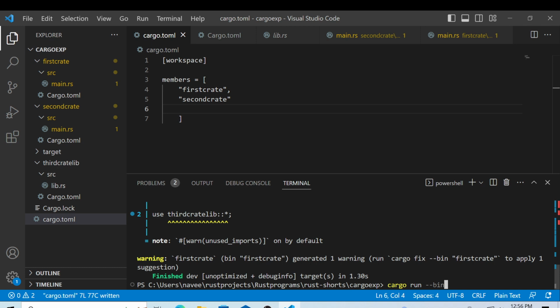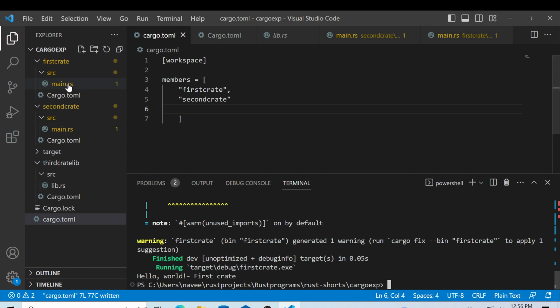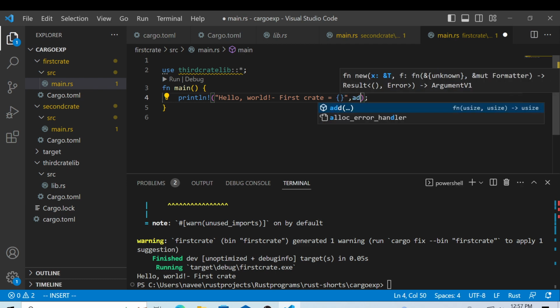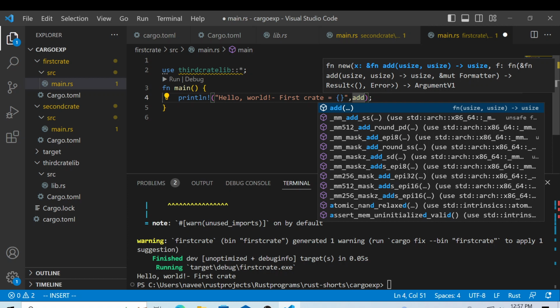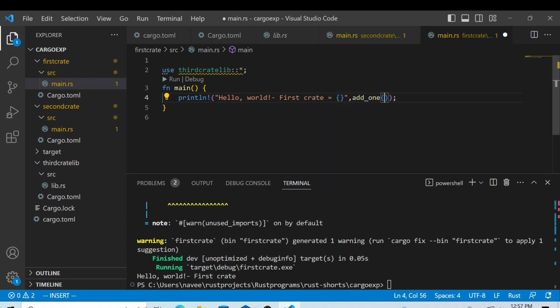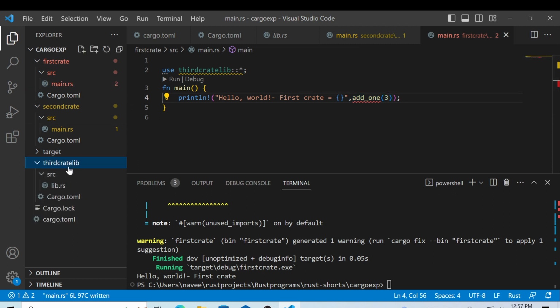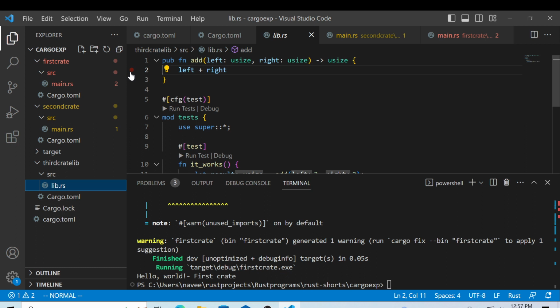Bin first crate. Yeah, it's running. Let's use first crate, add one. Add one is not there. Why is add one not there? Oh, it's only add.